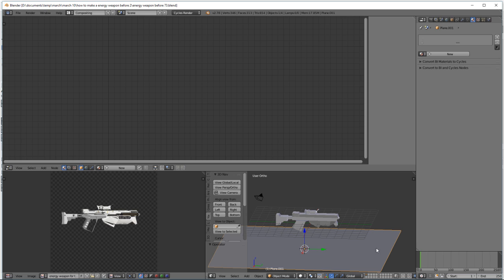Okay, if you're wondering why we brought in this ground plane, well, we brought in the ground plane because the light is emitting from the top plane. Then we put the ground plane in so the light could come down and then bounce off this ground plane back up towards our energy weapon here.